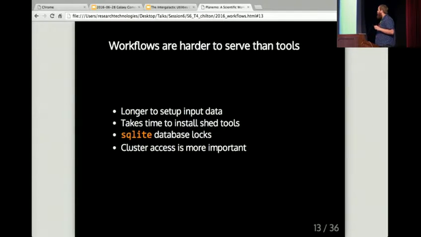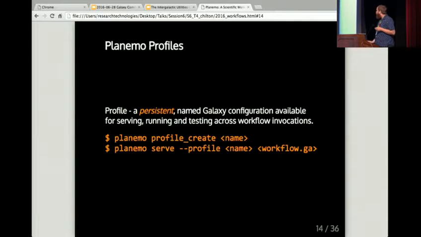But workflows are harder to serve than tools. And here's like 4 problems I've identified with serving and testing workflows with Planemo. It takes longer to set up the input data. It takes a lot of time to set up and install the toolshed tools. So part of what makes Planemo fun is the interactive, instant feedback. The SQLite database locks when you use workflows with Galaxy in the default setting. And then cluster access is more important when you're testing workflows than it is when you're testing an individual tool. So I think I've addressed these 4 issues.